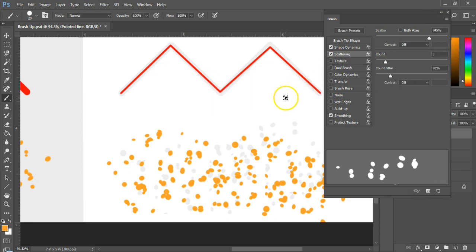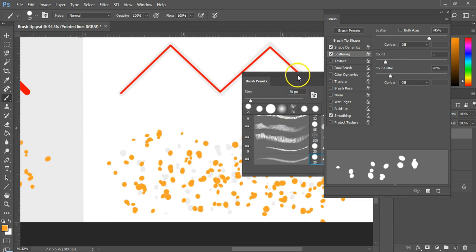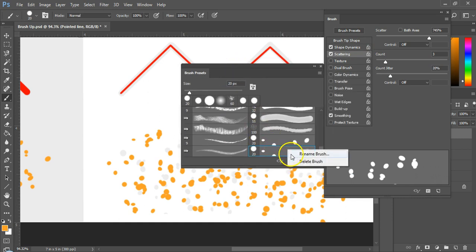Now, if you go to the brush preset panel, you can see that your brush is now available in the panel. This was a brief discussion on brush tool and the end of the video. Practice and explore, and see you in the next video.